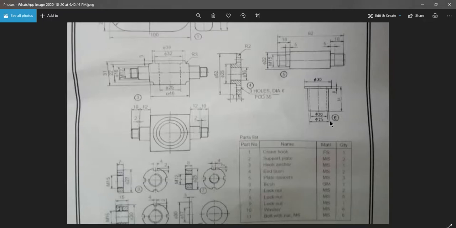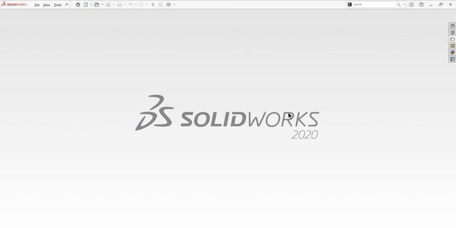Right now I'm going to deal with the sixth and fifth ones. The sixth is the bush, so I'll model this. The diameters are 30 and 25. I'll do that.